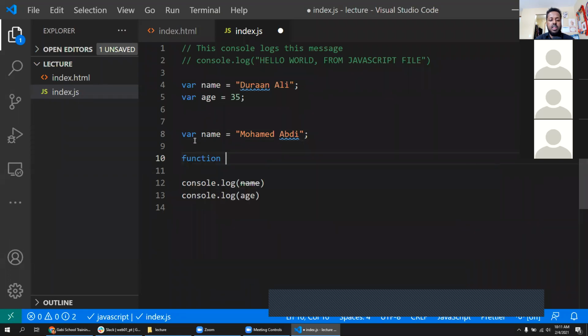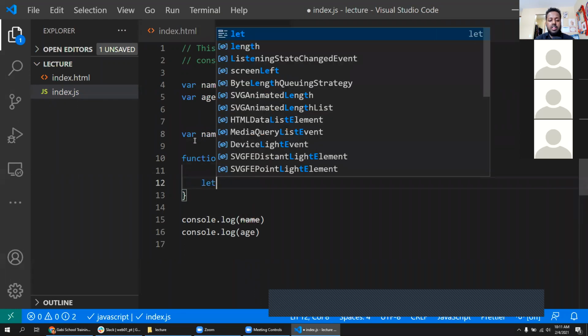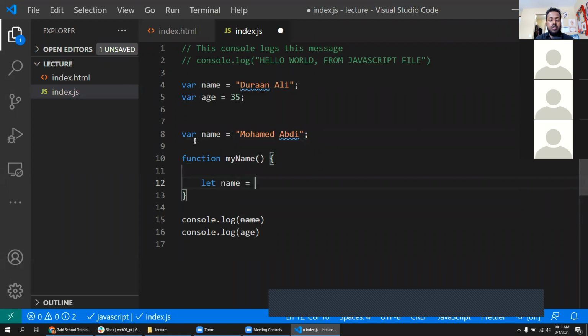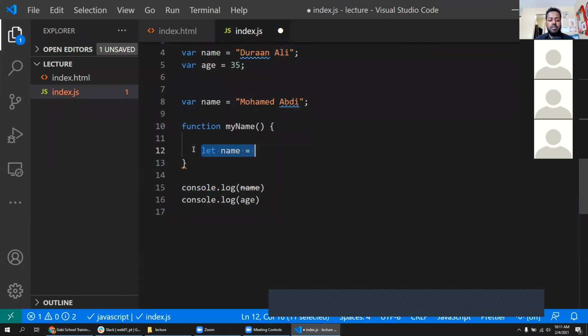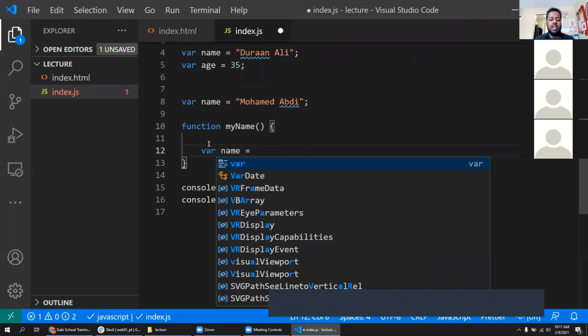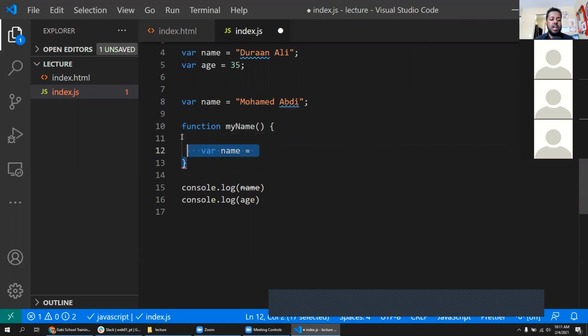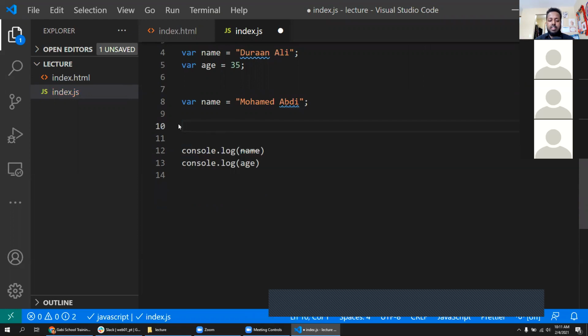But let's say we create a function and we call it something like my name, and we close it, and we declare here, we say let, and we declare something like name is equal to something. You can't access this let from outside. It's within this scope, and you cannot access it from outside. But if you have a var here, you can access it from outside. So that is the main difference between var and let. They're very close, but that's the difference.